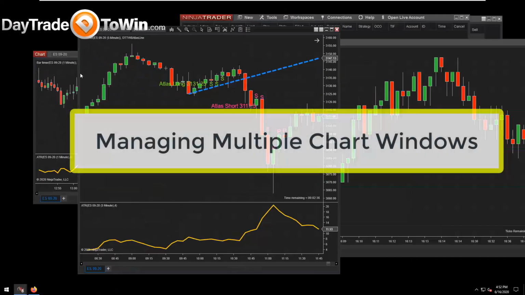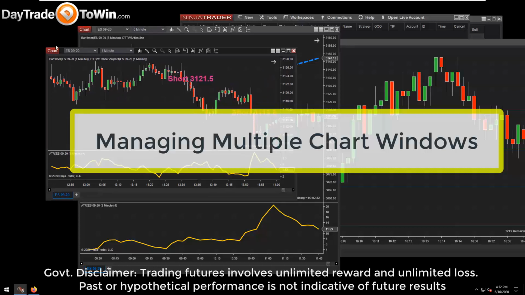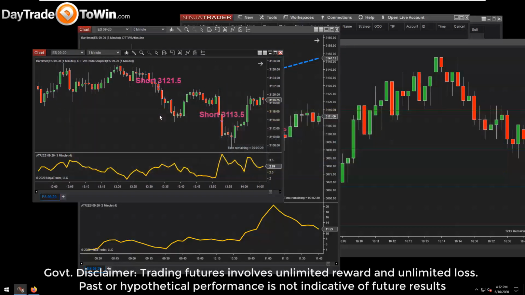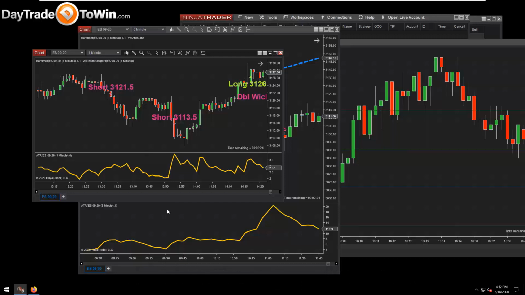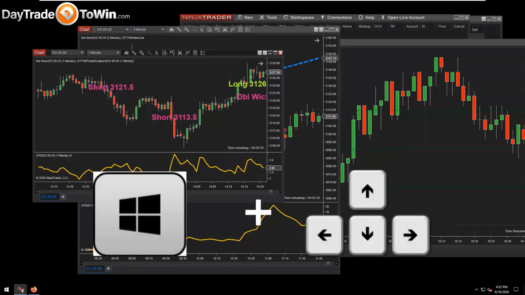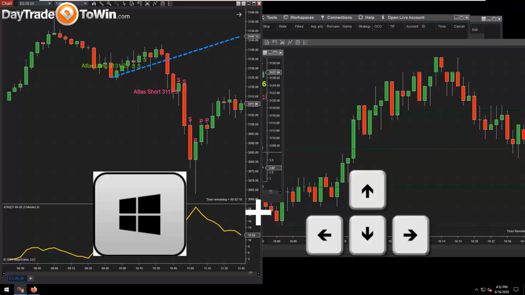Okay, so if you've done any day trading, you've probably noticed that managing your chart windows is a bit of a pain, and it certainly could be better. Windows does have a built-in snapping feature where you can hold down the Windows key on your keyboard and then press the left or right arrow key, and you'll get 50% coverage on the left-hand side of the screen if you use the left arrow button.